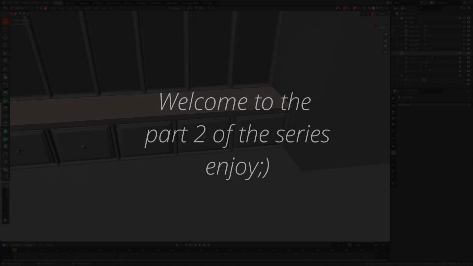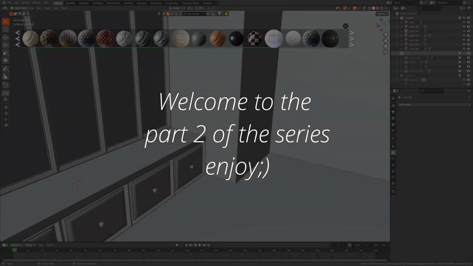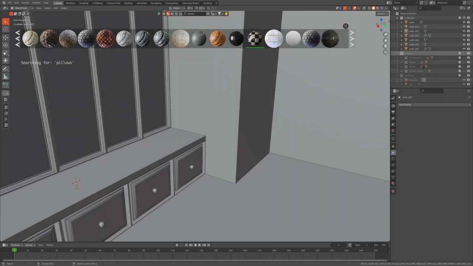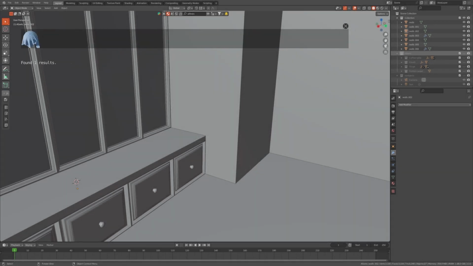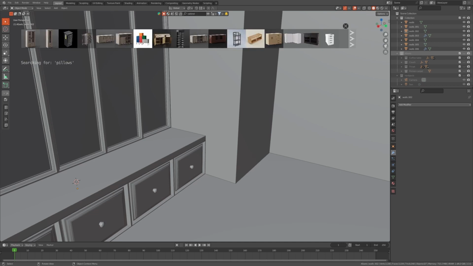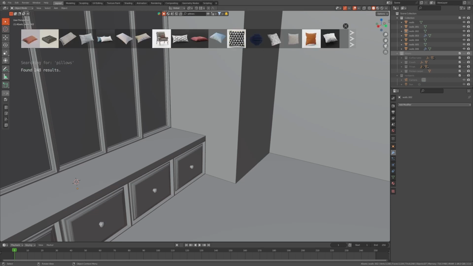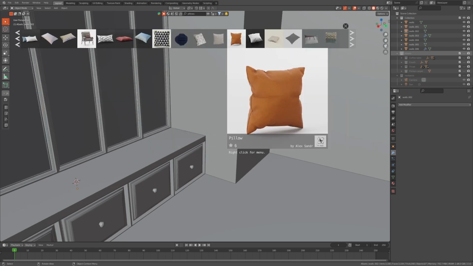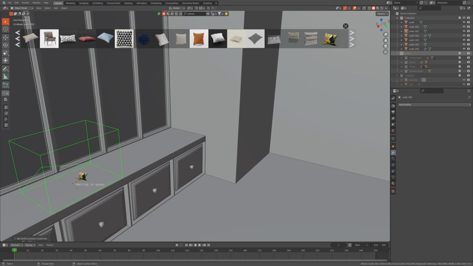Just going to assess because it is selected. Let's hit pillows. Okay, oh, wait, we are in the textures. Let's find some good pillows. This one's pretty good actually.